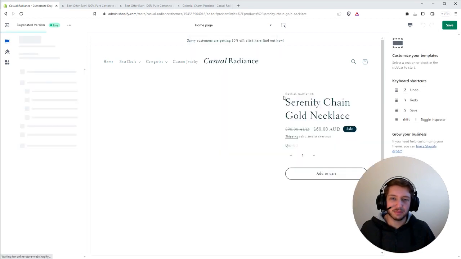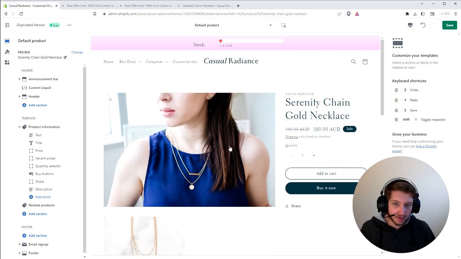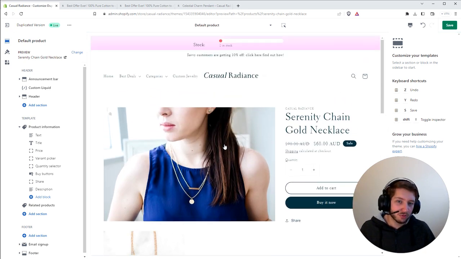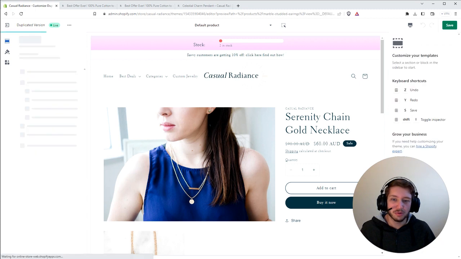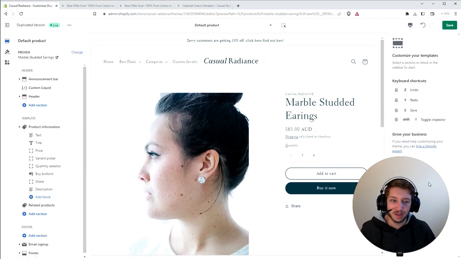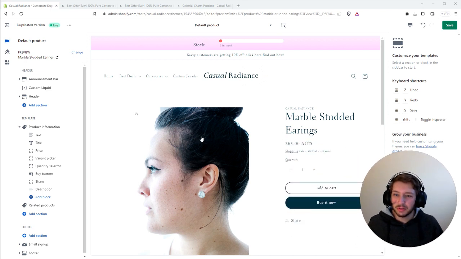And if we go here, we can see that this is actually a product template. So it actually applies to all of the products. And we can change which product we're showing on the template with this preview on the left here, underneath the product type, the product template name. We can click change, and then we can select which product we want to show on the template, like so. And that's the product that we're currently seeing.